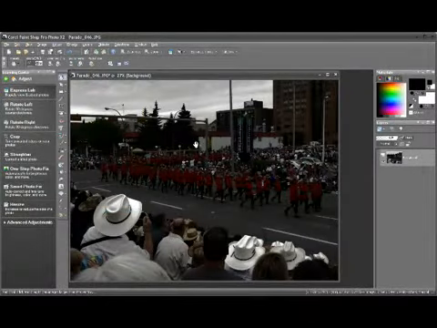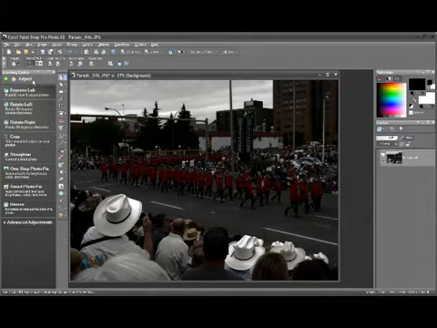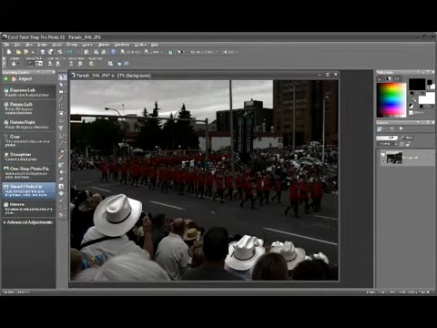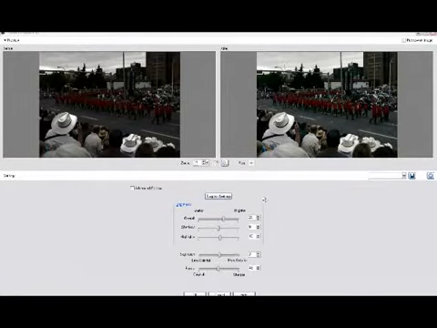Now I've already put one photo here as an example. This was taken at the Calgary Stampede, which we visited in Canada. So in the Learning Center palette on the left here, you can see there are many options for quick and easy fixes of your photos. So let's select Smart Photo Fix.